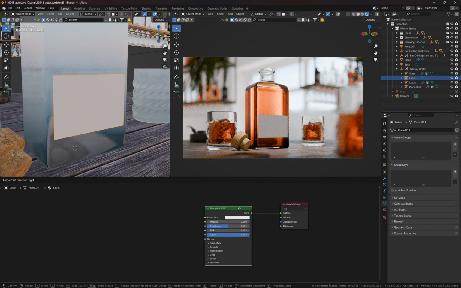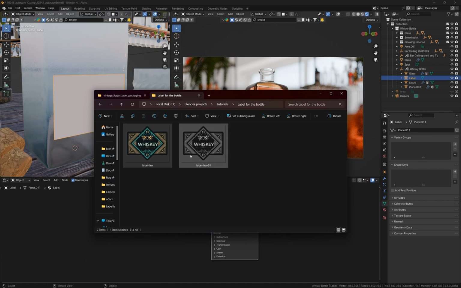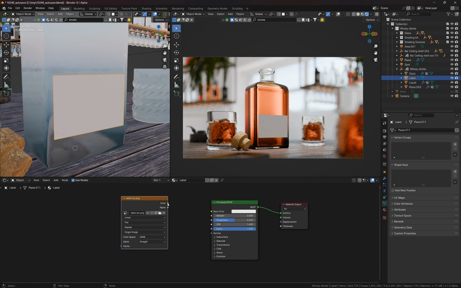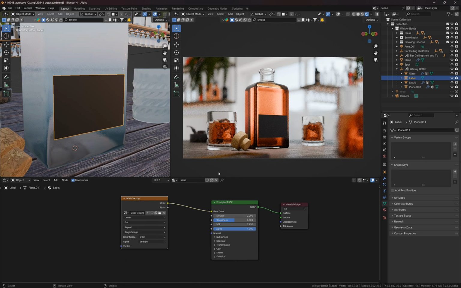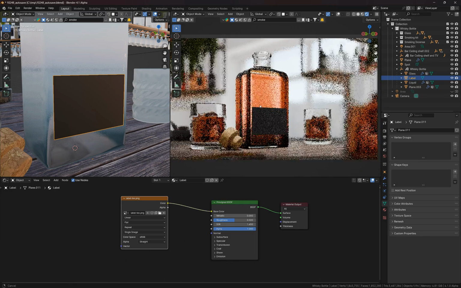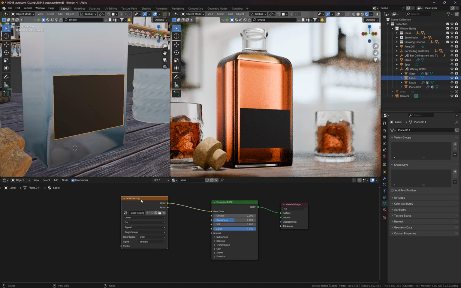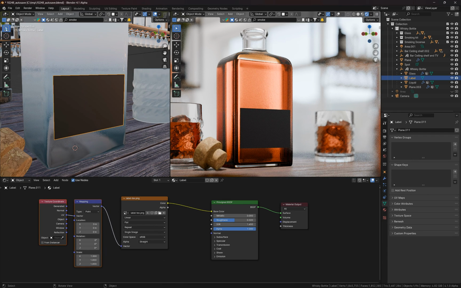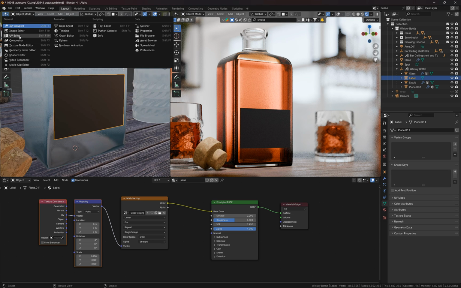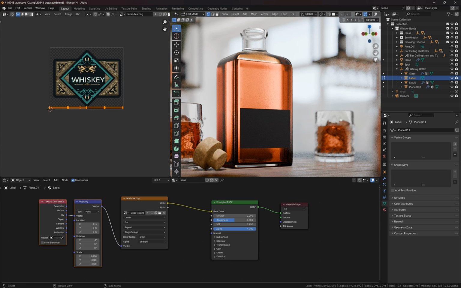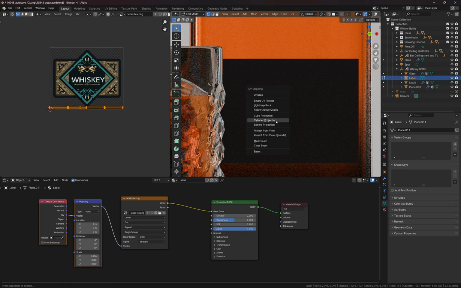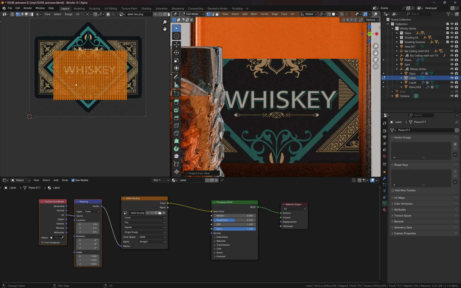So I have a default shader here, and let me just drag and drop this texture right here. I'm going to connect it to the base color. So currently we see nothing, and I'm going to add mapping and texture coordinate nodes. Let me see how the UV looks. Let me just switch to front view, and I'm going to choose project from view.